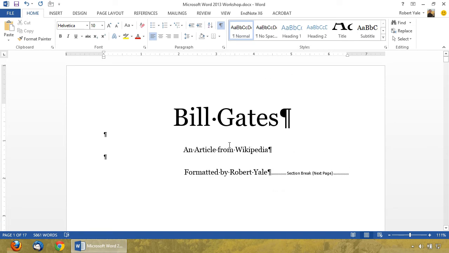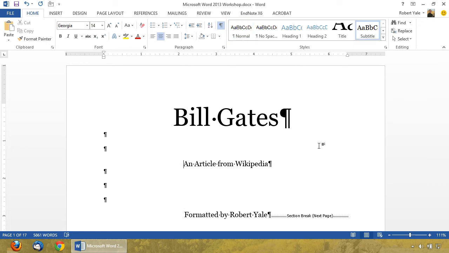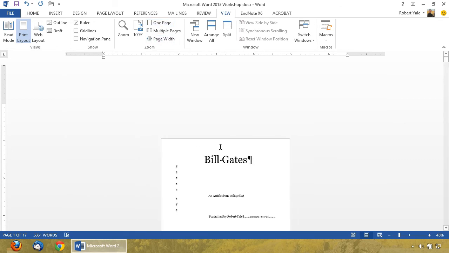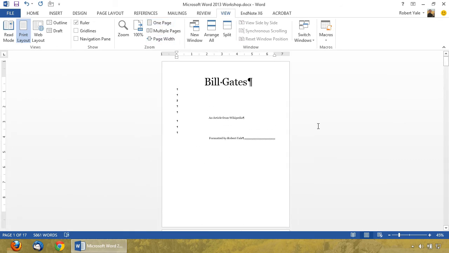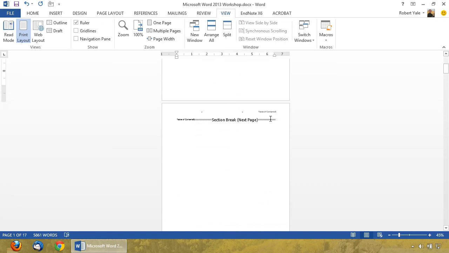So we have our title page. I might decide to go in here and space these out a little bit. Let's look at it as a full page and see how that looks. Maybe a little bit further down. You can space it however you think looks nicest. We're going to move down.